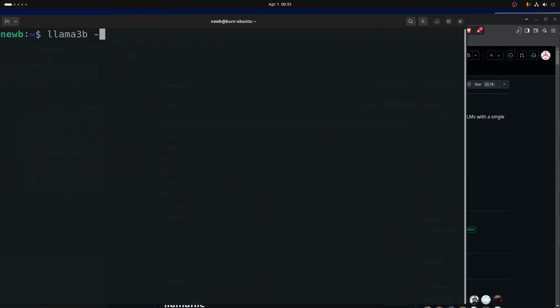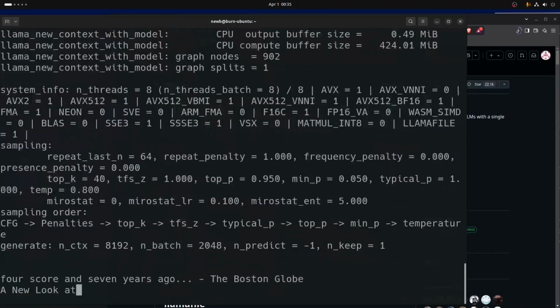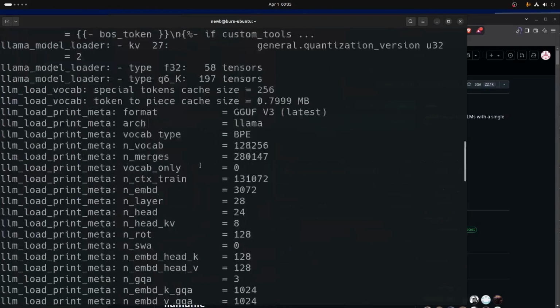Another thing that you can do, running this as a command line tool, you can do -p, which just stands for prompt, and this kind of runs as the system prompt. We could use it as completions, where if I were to say "7 years ago", it should bring up the Lincoln speech or something like it. And you see all of this here. This is why I don't use it as a command line tool.